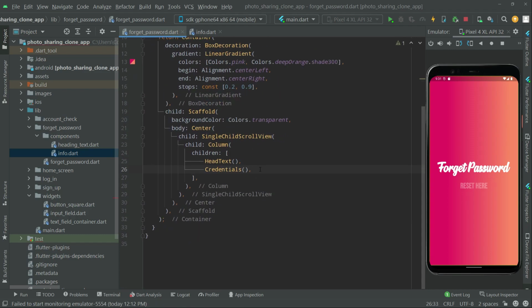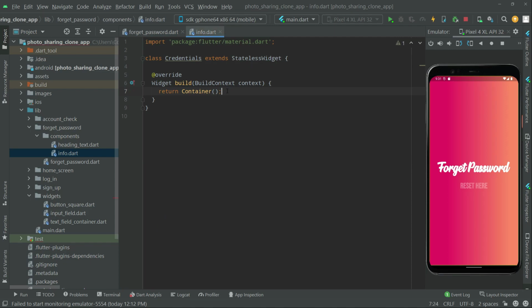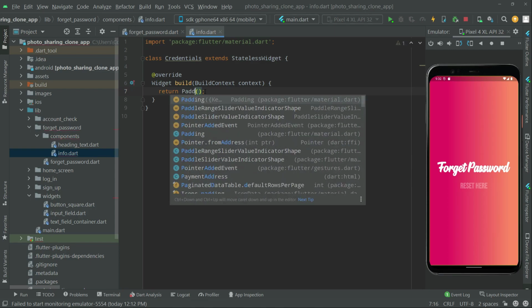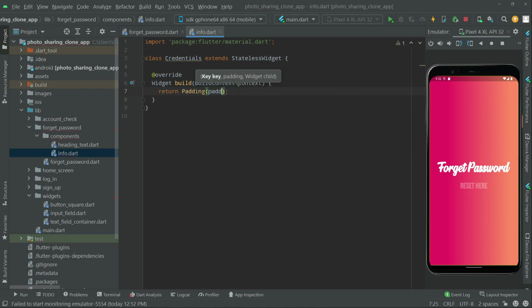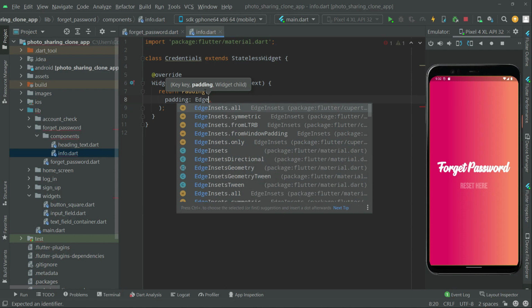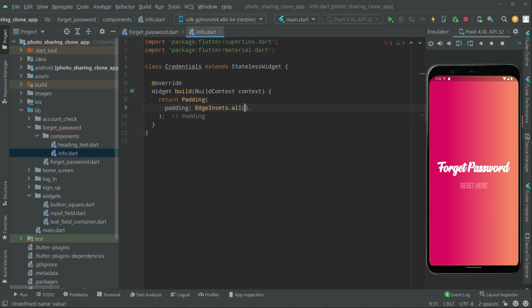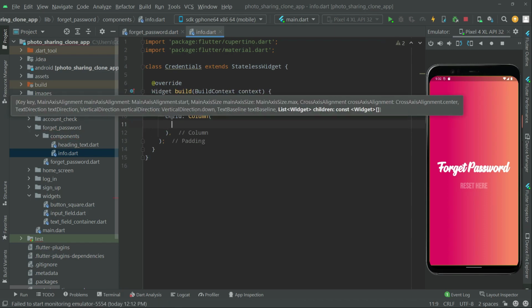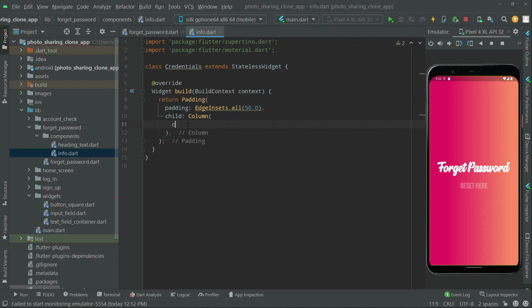It's fine in here. Let's go back to the info.dart. In here let's remove that container, and we'll have padding. Now let's do some padding, add EdgeInsets. As usual we will go with all, and we will set this to 50.0. Child, right in the child we will have a column widget, and right in the column we will have children, and in the children we will set the center widget.